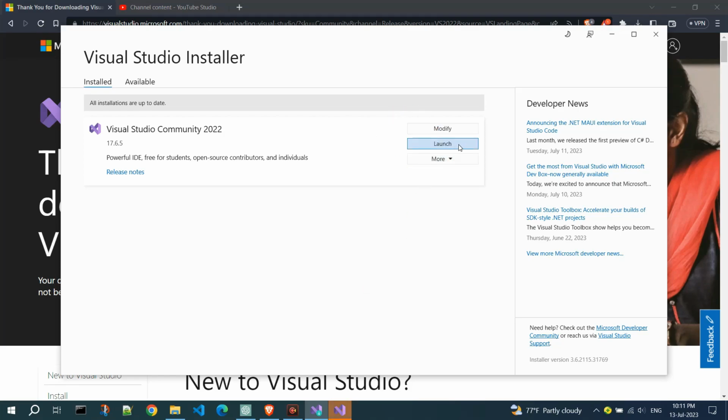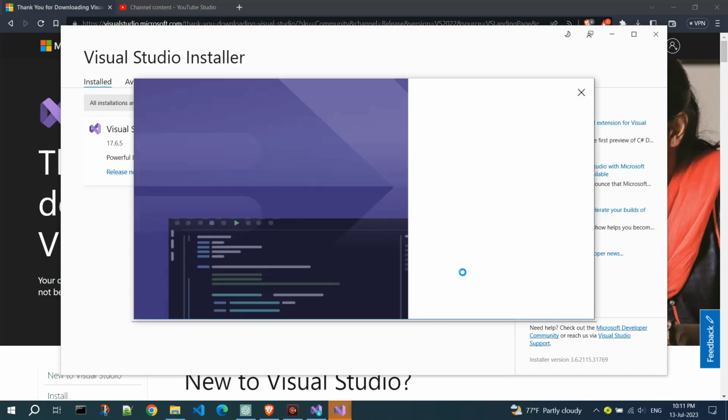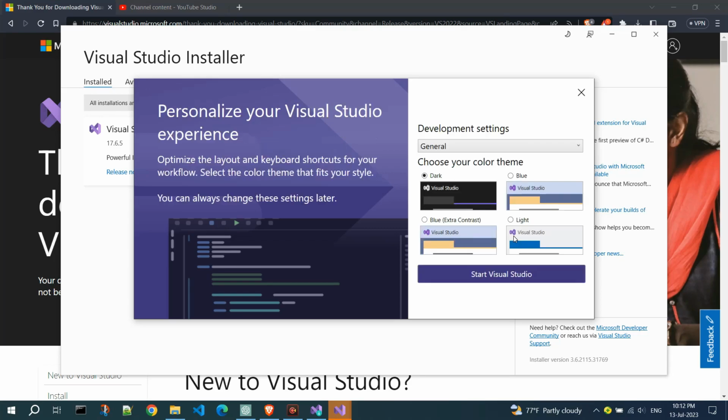Click on the Launch button. Here you can create an account, sign in to an existing one, but there's also an option to skip that. Click here. From the available color themes, choose the appropriate one. Click on Start.